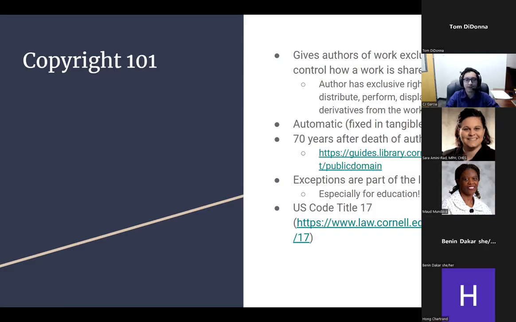One of the really important things to know about copyright law, though, is that exceptions to copyright law are baked into the text of the law itself. That's U.S. Code Title 17, which governs copyright. And these exceptions aren't like cheating copyright law. They're not getting around copyright law. It is using copyright law as intended, right?